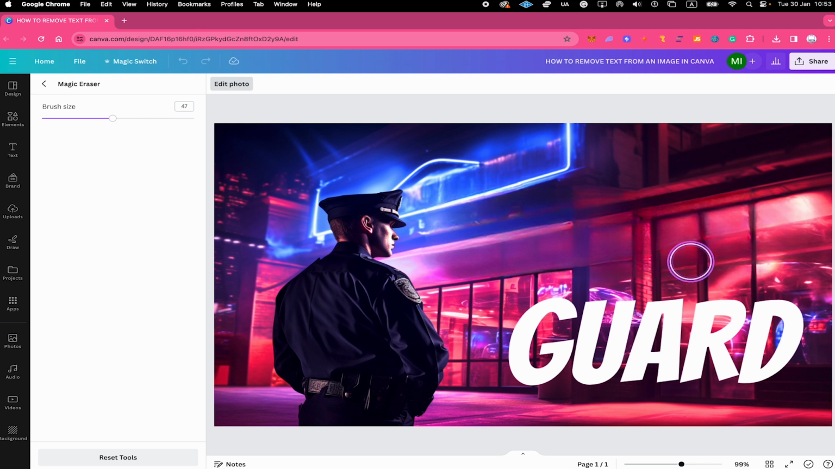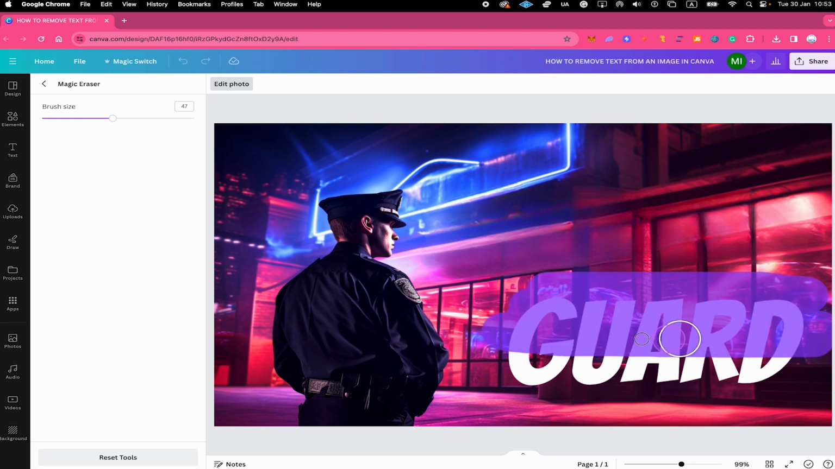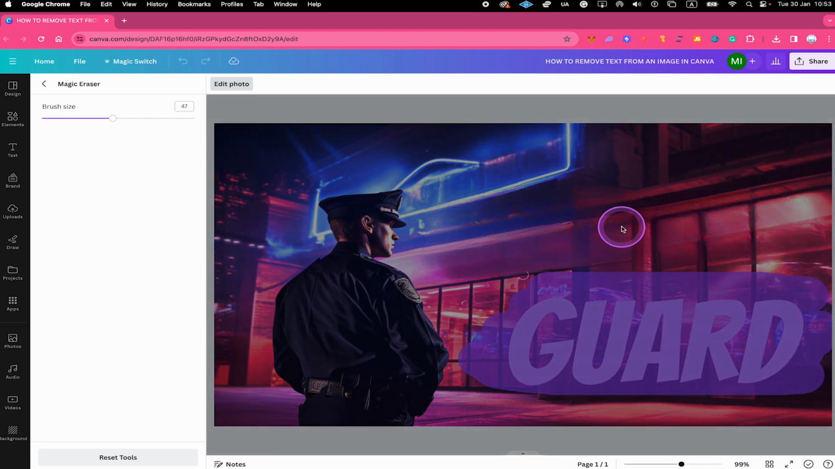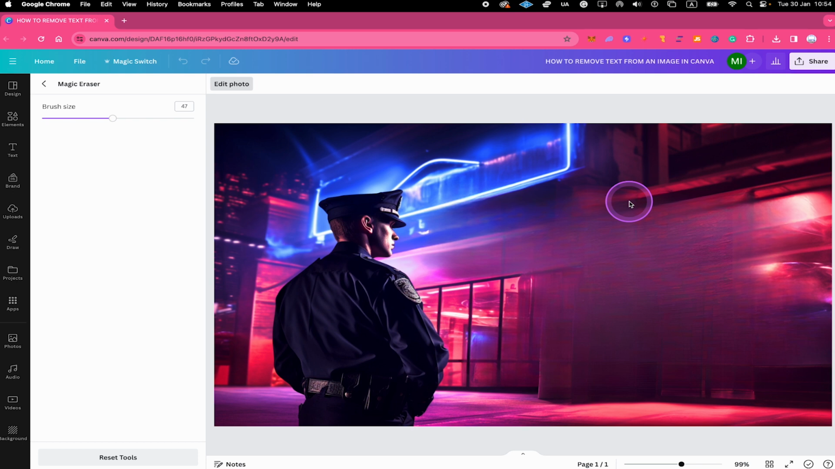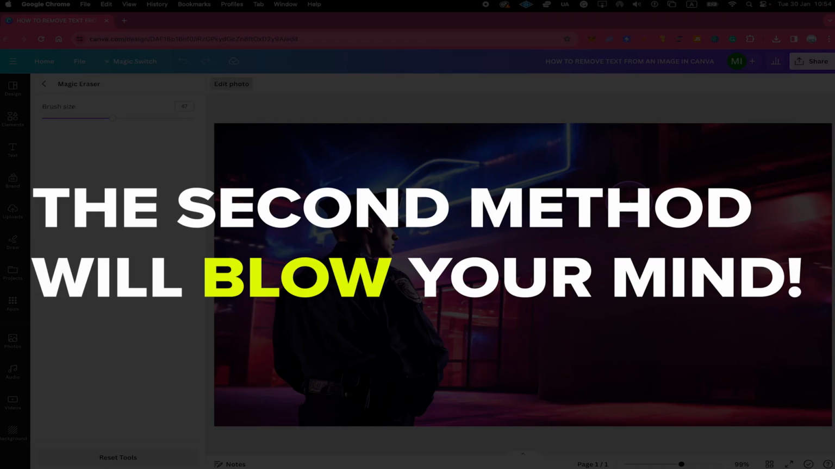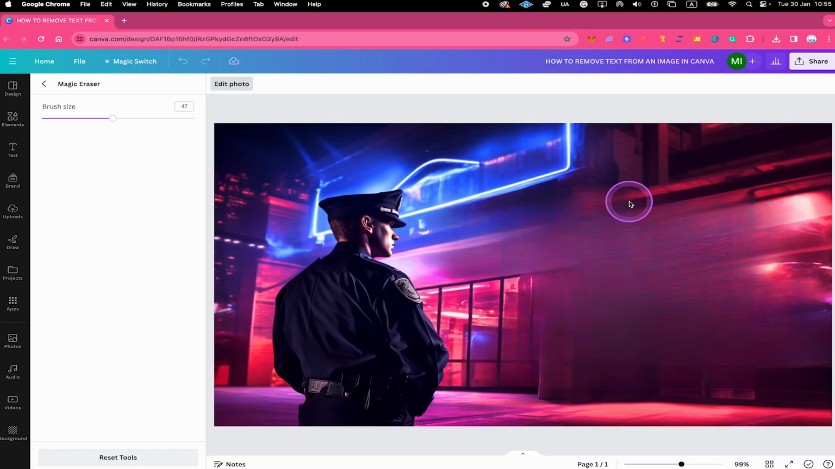Let us now do the same thing with the second part. And here as well, Canva actually did a pretty good job. But what if I told you that there is even a better method to remove text from an image in Canva? And that is by using Canva's new Grab Text feature.